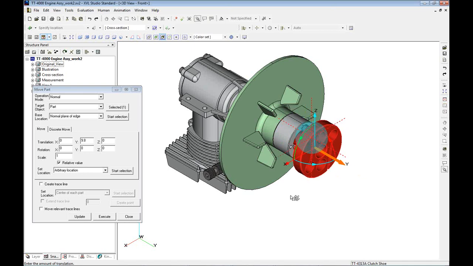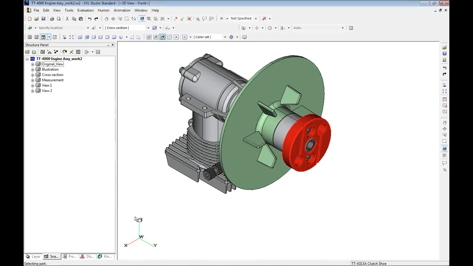We should have turned that on. So when you're doing moves, you can move the part and see exactly whether it collides or not.